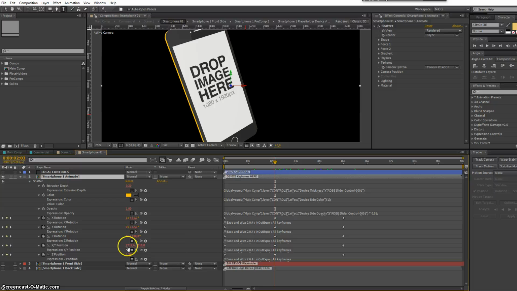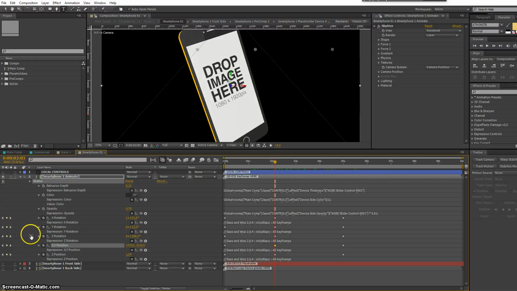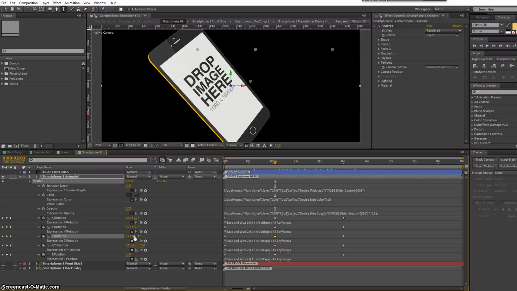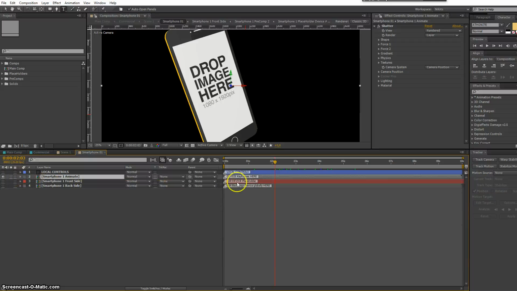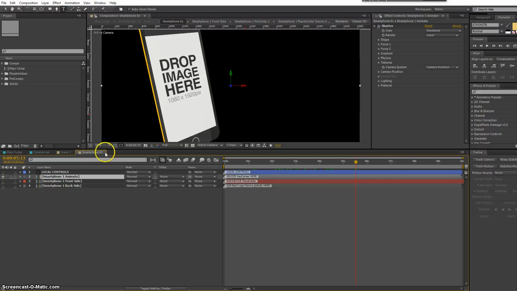So you may want this mobile to go, let's say, on the left, or you want to go from the right, or you want to have a different rotation. These keyframes are editable. That's why it's a native 3D. So again, here is the keyframes.